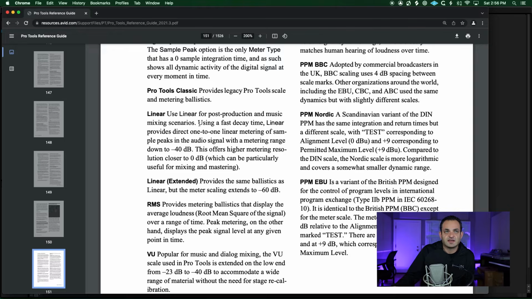And then linear is used for post-production and music mixing scenarios. Using a fast decay time, linear provides direct 1-to-1 linear metering of sample peaks in the audio signal with a metering range down to minus 40 dB. So that is a different scenario. If you're working in those environments, then maybe you'll want to go to linear. Linear extended is the same as linear, but extends to minus 60 dB.